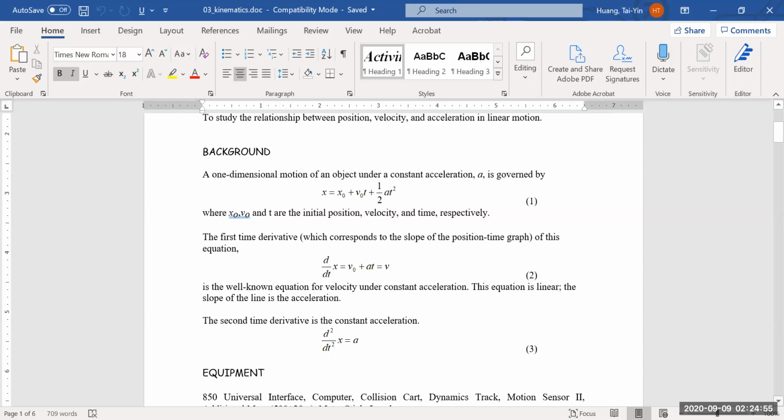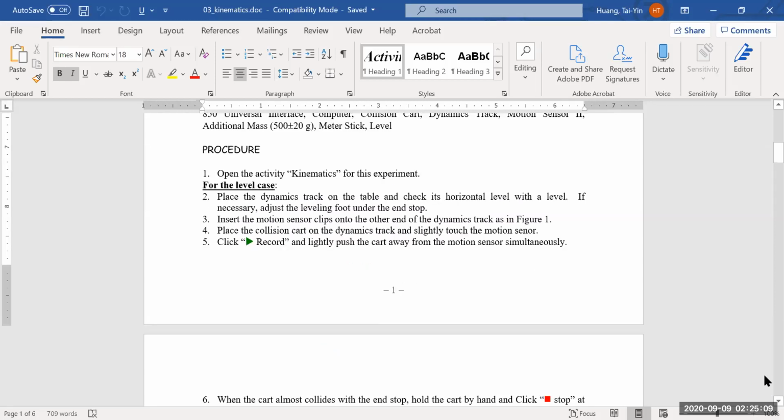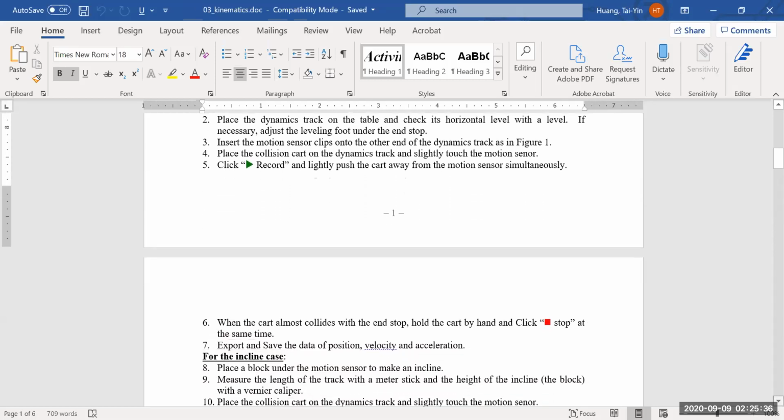with time, okay? The objective of this experiment is that, given a scenario, we're going to find the acceleration from three different approaches. This activity actually has two different cases. Case one is the level case, when you have a track placed horizontally and you push a car, and the system records position, time and velocity, and based on that information you can find the acceleration. However, we're not going to do the level case. We're just going to be doing the incline.